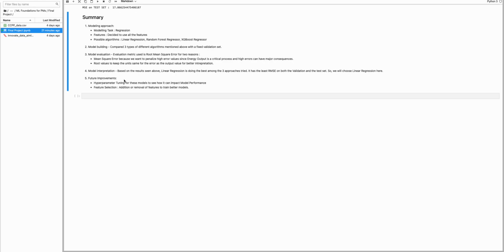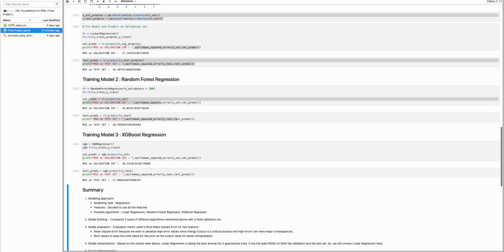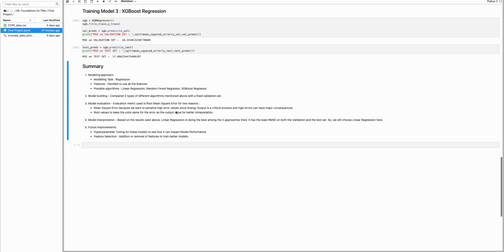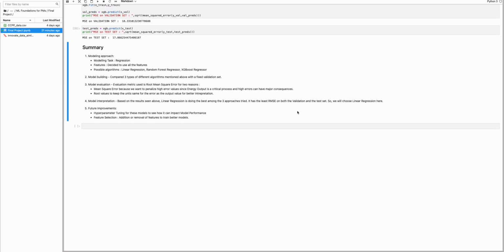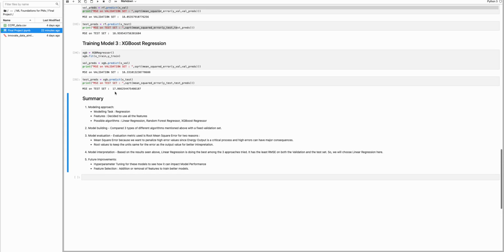For model interpretation, we can see here that among the three of them, linear regression is doing the best. It has the lowest errors on the validation set and test set. So I think linear regression is the choice here. But for future improvements, I think we can also do some hyperparameter tuning and some feature selection, just to see how that can impact model performance and then make a decision based on that.